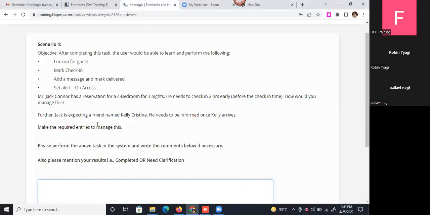The next part of the scenario says that he's expecting a friend named Kelly, and he needs to be informed once Kelly arrives. Now, this information can be taken down as an alert. It can be taken down as a message, but I'm going to show you how to set this up as an alert for on access.